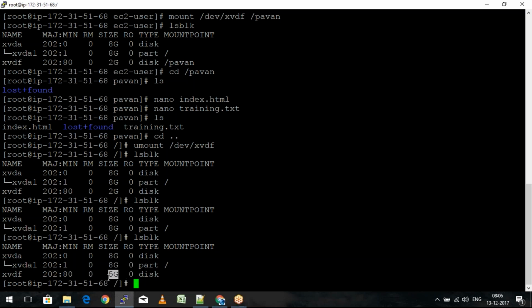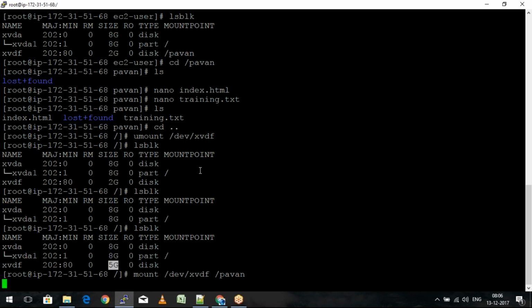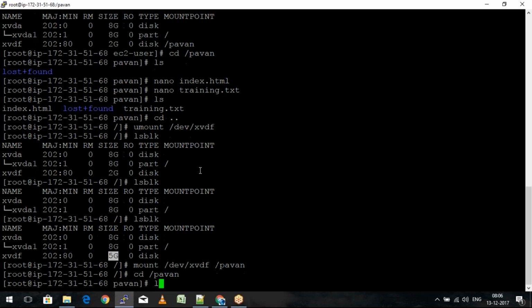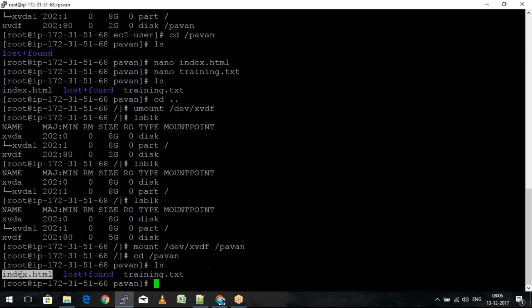I'll have to first create a mount point for this. So we can use the same mount point, that is /pawan, or if you want, you can go ahead and create a new one as well. So what I'm going to do, I'm just going to say mount /dev/xvdf to /pawan. And now if I go down to the /pawan folder and say ls, you see I have got the files with the name index.html and training.txt back again.